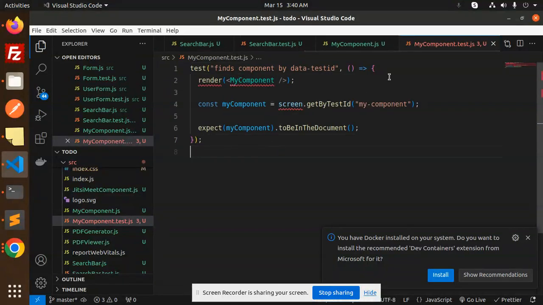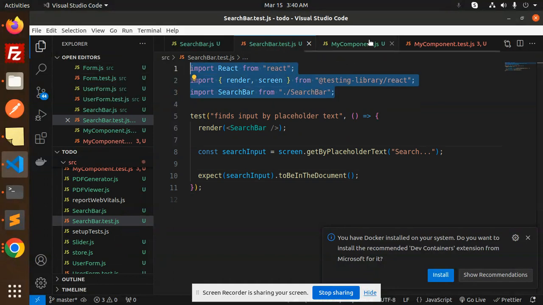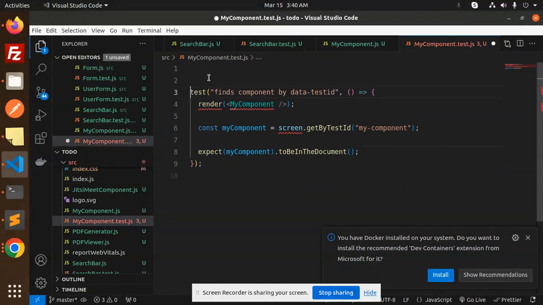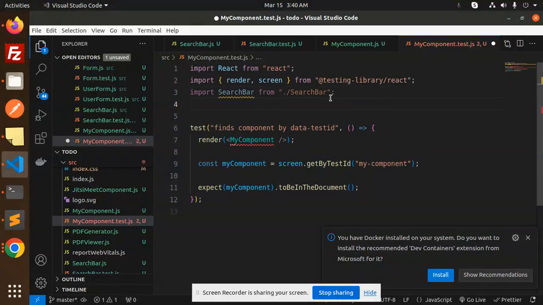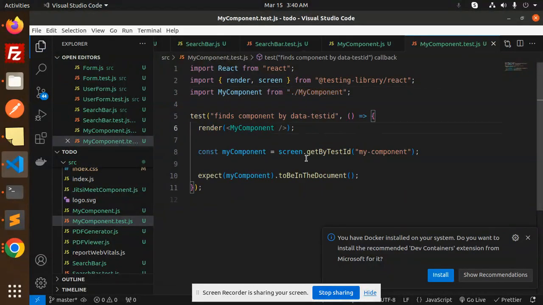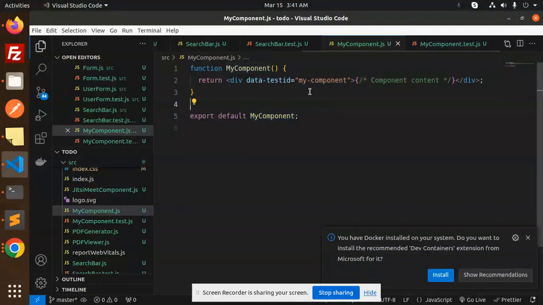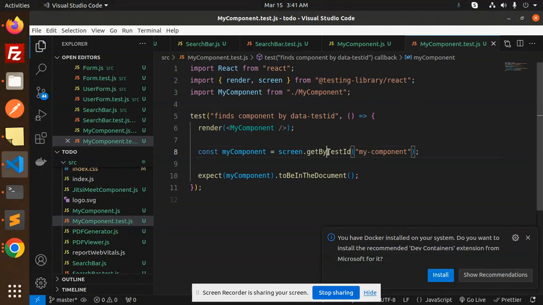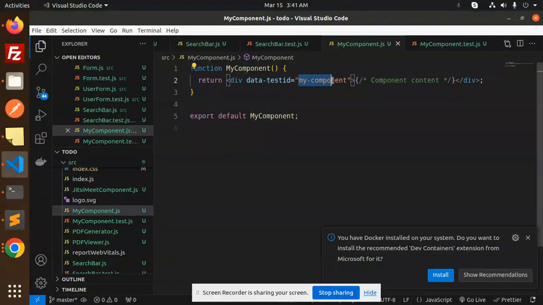Okay, and let's go with importing. So here we have MyComponent. Let's add MyComponent here. What we are going to do over here: you can see that getByTestId is my-component. If I go to MyComponent, it has the data-testid. So we have getByTestId there. So what it is, that is my-component.